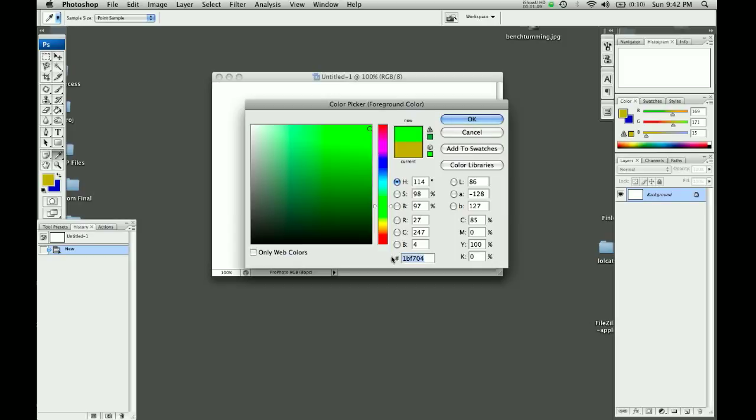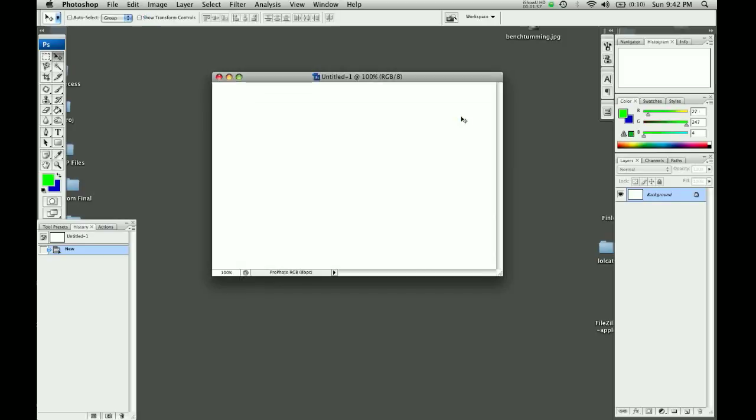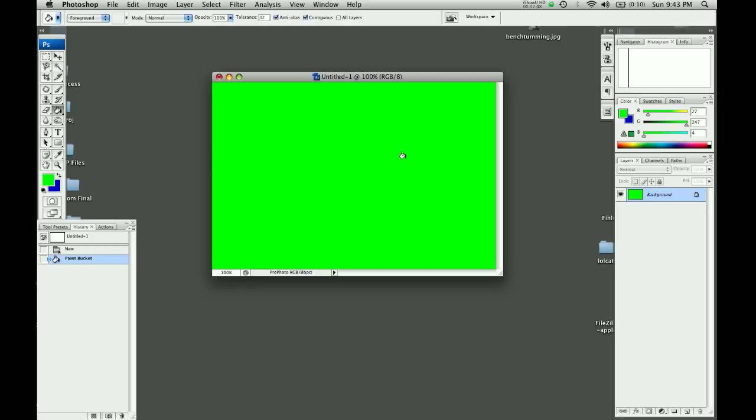Or you can enter the hexadecimal code if you know that, if your web guys have given that to you, or the RGB or the CMYK values. Just click Alright. So we want this nice green to be the background here. We're going to click on the paint bucket tool, click inside, and it fills that entire field with green.